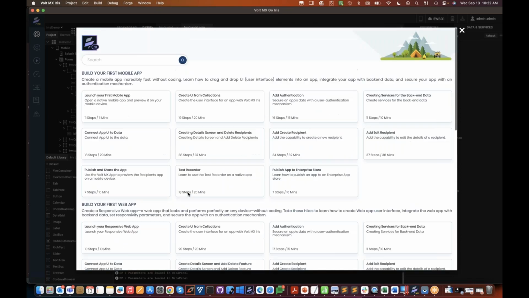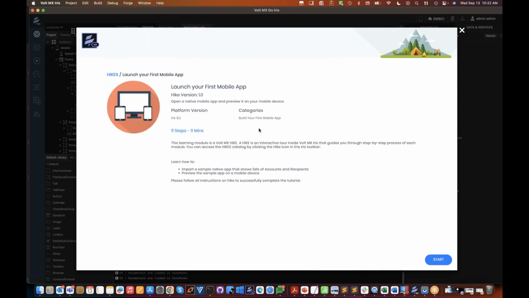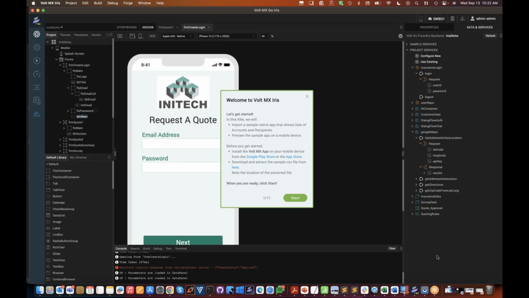So think of this as inbuilt tutorials built into the IDE. This is not something that many platforms have. So this is kind of unique for Iris, but it is very helpful for you to learn. It says, okay, if I'm trying to get started, first go and install the Voltamex preview app. If you're building a web application, you can preview just in your browser. You do not need a preview app.